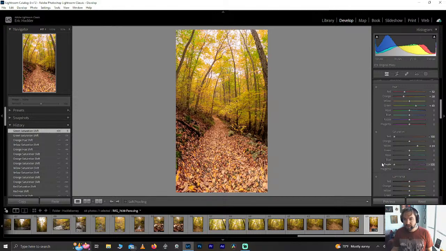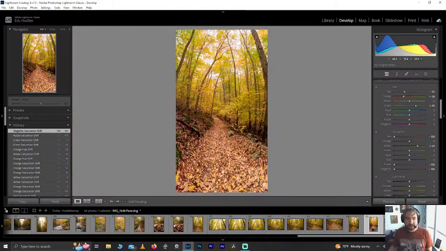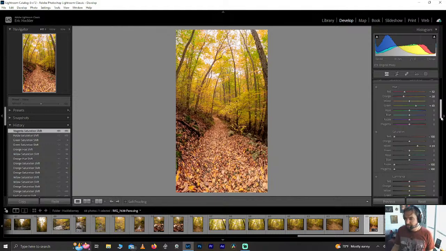There's not really blues, purples and magentas. Same deal as last time. Bring them down so we're not getting too much of a problem in the sky. This sky, unlike the last photo, this sky's being more cut up the way it is by the trees. There's not really those huge patches of it. You don't get as much of that color fringing, which is good.